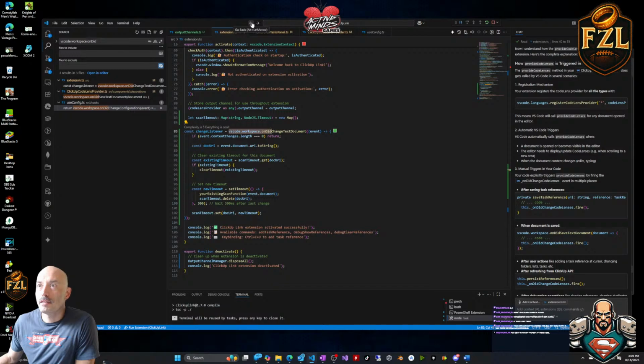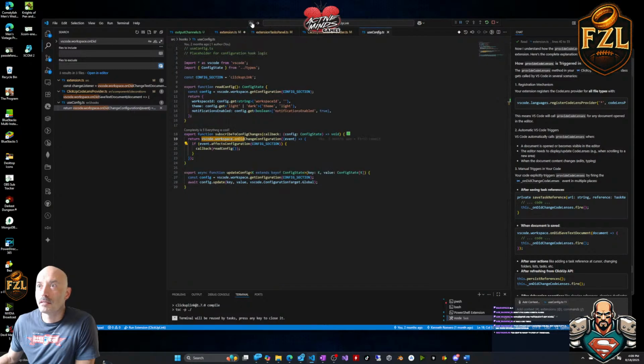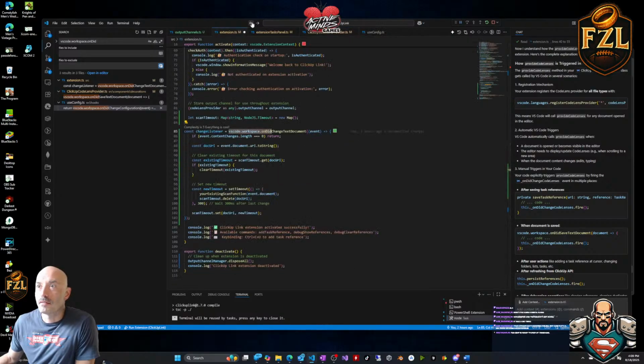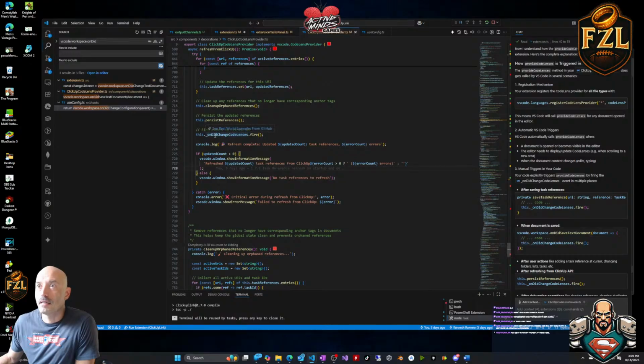And that's not really what I was looking for, because that's brand new. On did change configuration, that's not the one either. On did save documents, no. On did change code lenses, fire. But this is the one I can't find.